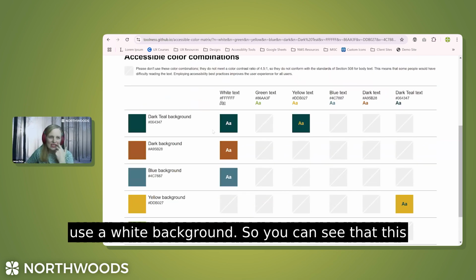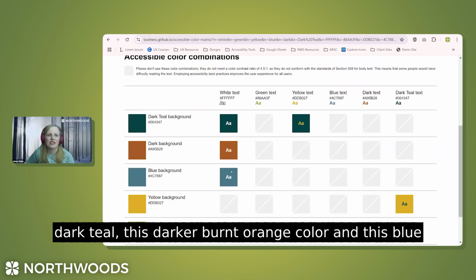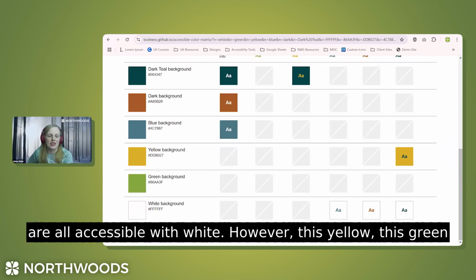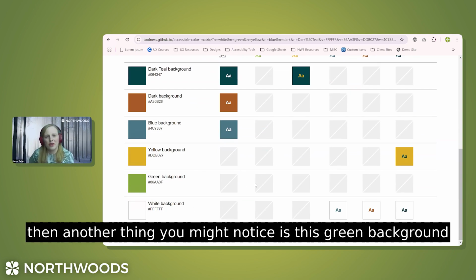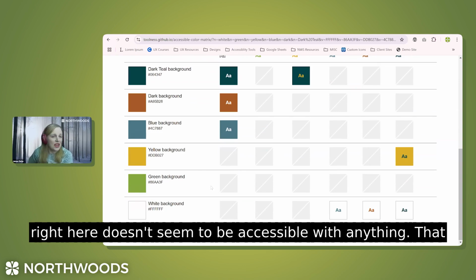So I do like to always have white in here because a lot of websites use a white background. So you can see that this dark teal, this darker burnt orange color, and this blue are all accessible with white. However, this yellow, this green, and obviously this white are not accessible with white. Another thing you might notice is this green background right here doesn't seem to be accessible with anything.